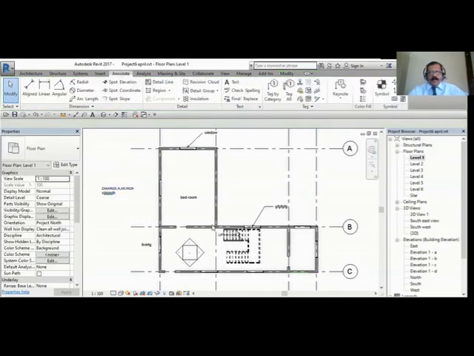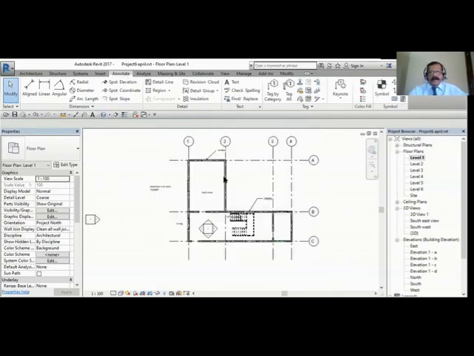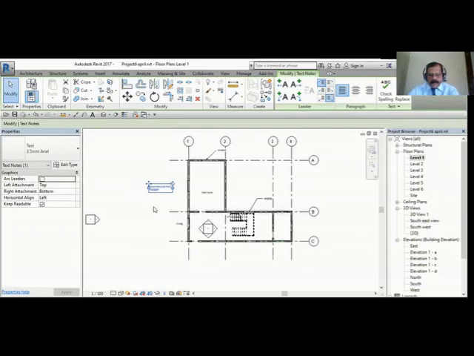Usually for the bedrooms and others, we don't write the bedroom like this here. We have to use rooms, which we'll learn later. Room Tag we have to use here. So that is how we do the text. Now let us see the dimension.